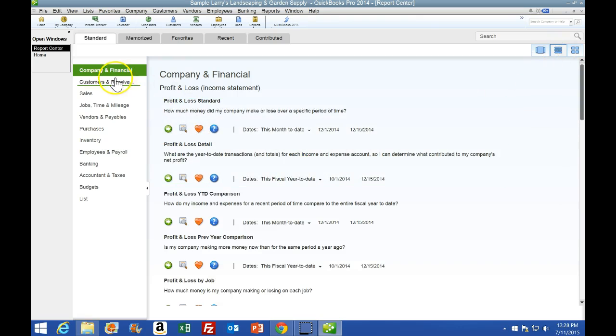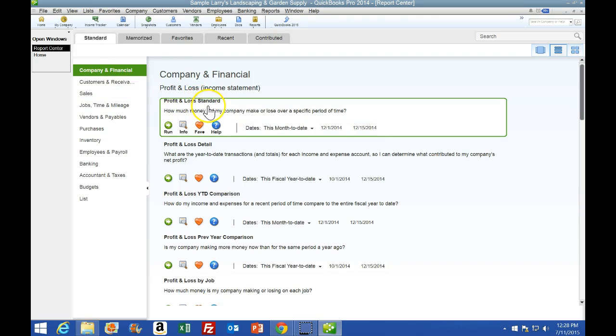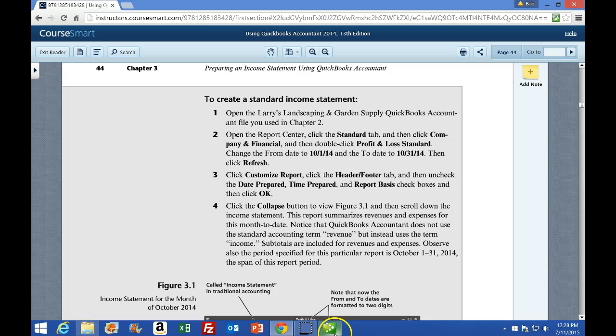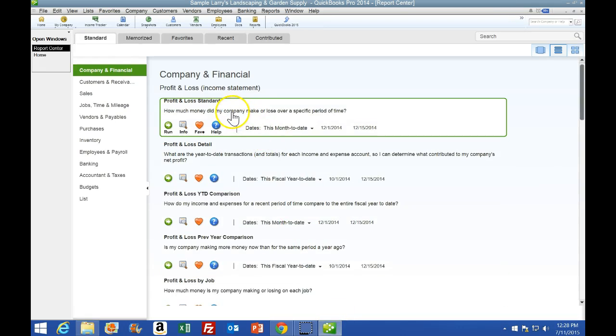And the first report in the Company and Financials is called the Profit and Loss. That is what QuickBooks calls the income statement. So we need to get used to this terminology difference between QuickBooks software, meaning different software, and financial accounting. If someone asks me for an income statement and we use QuickBooks, we're looking for generally the profit and loss. And we want to open the standard profit and loss. That should be the first one.